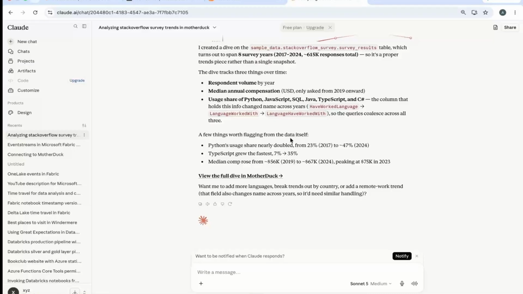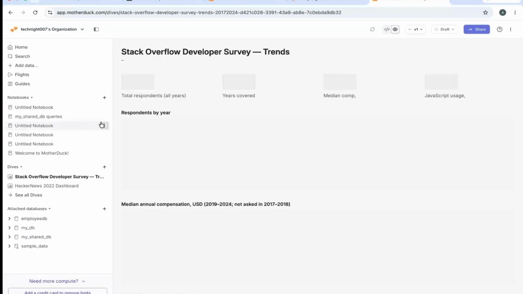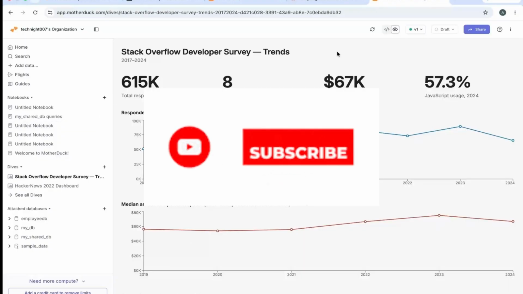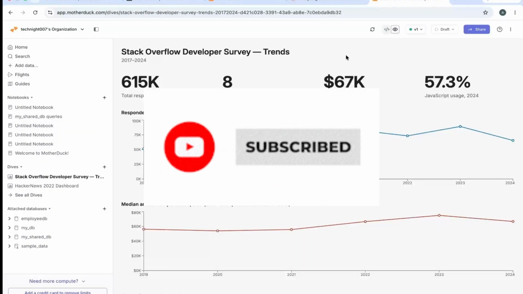It's also highlighting what is worth flagging from the data: Python usage nearly doubled. TypeScript grew the fastest, obviously, we all know that. And then median compensation grew from 56K to 67K, peaking at 75K in 2023. So it has mentioned the main trends. I will click here, and it will open my profile, my account. I think it's a decent job, right?